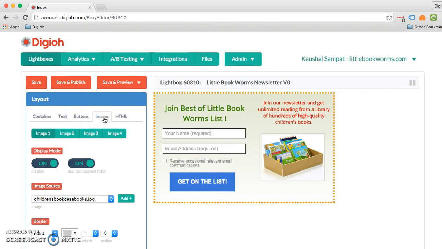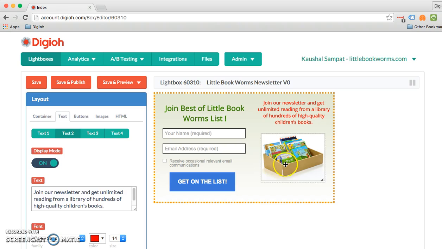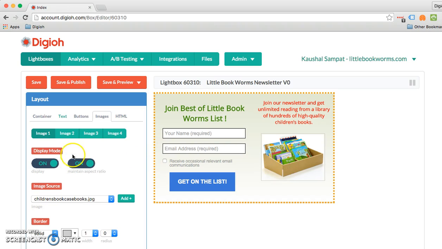Images. This section allows you to add up to 4 different images, and again, if you click on the image, no matter what section you're in, it'll take you to that tab. So I'm going to click on this image here, and there we go. This is an image here.